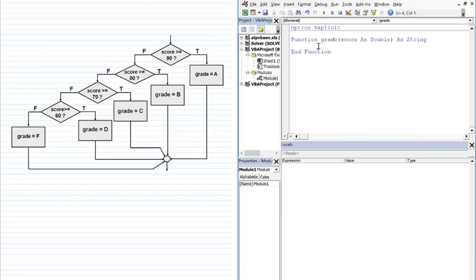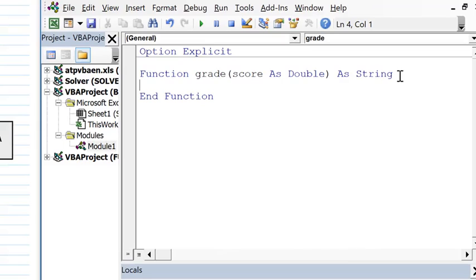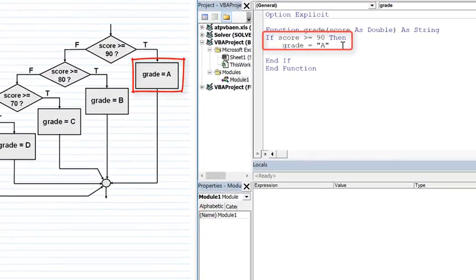So I create a module. I make my function grade. It has an argument of only score, just a single argument. And the function itself is going to be a string. It's either going to be A, B, C, D, or F. So if the score is greater than or equal to 90, grade equals A.